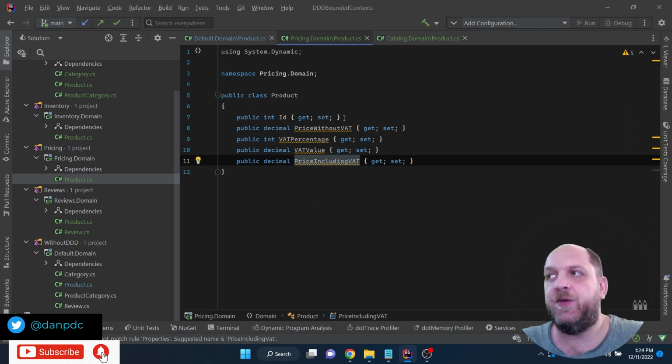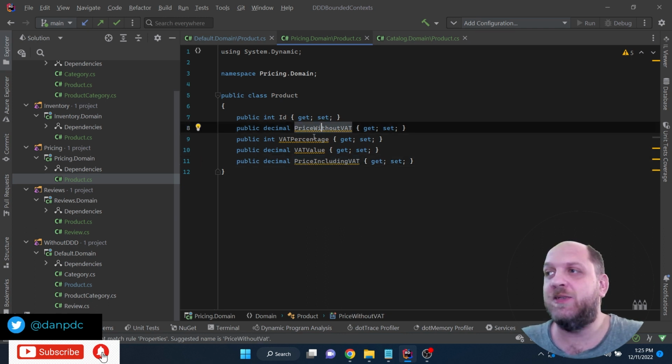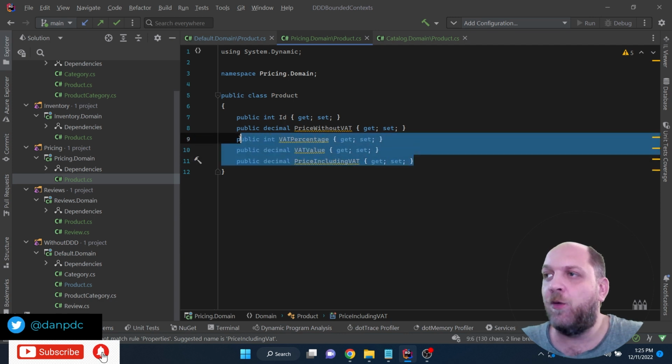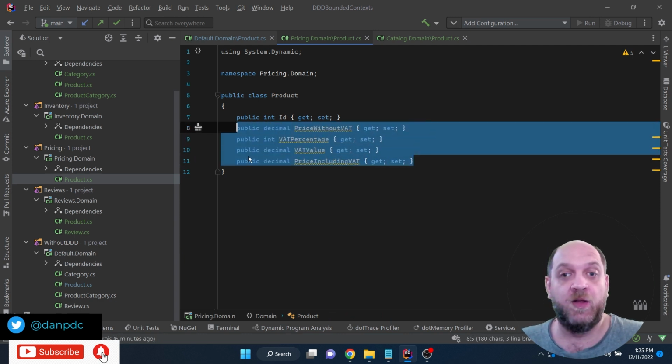But once again, in the bounded context, or in the area of applicability of pricing, we don't really care about the product name, the product description, the categories or all the other stuff. We just care about this. So within this area of applicability, a product actually means only this. For the bounded context, a product means only state and behavior that has to do with pricing, nothing else.